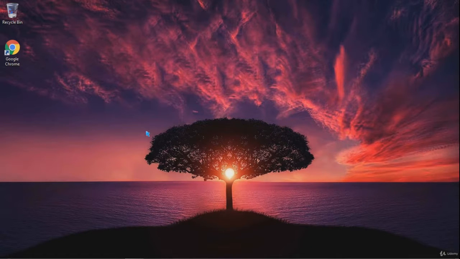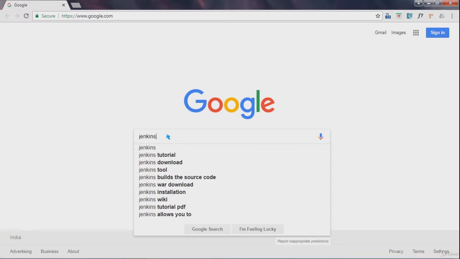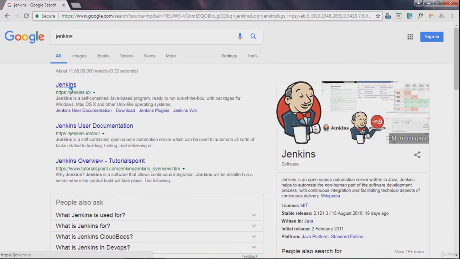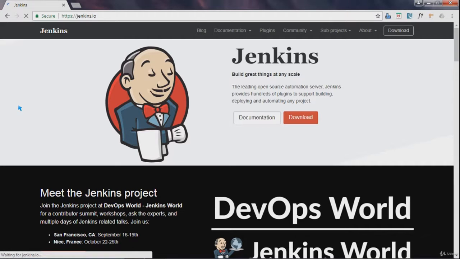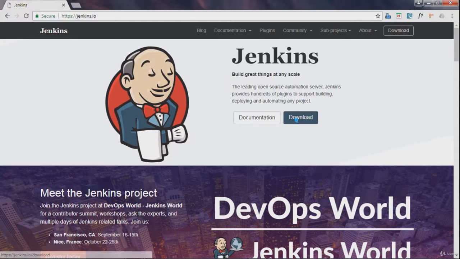Okay, great. Now that we have installed Java, let's move on to the next step, which is installing Jenkins. Let's open up Google again and search for Jenkins. The first link here, jenkins.io, that is the official website for Jenkins. Let's open that up. You can see the download button here. Let's click on that and it should open up the Jenkins download page.